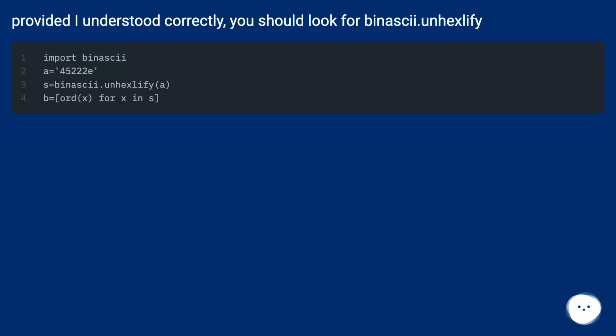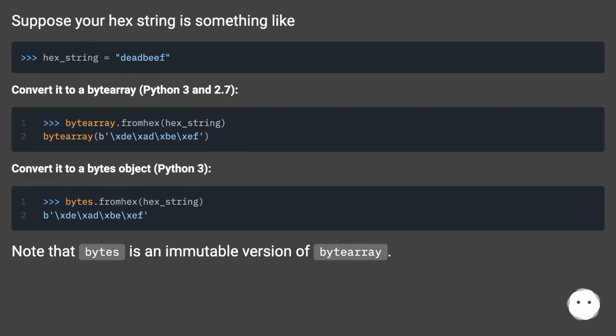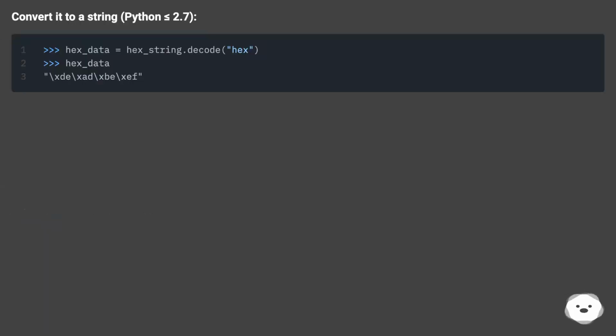Provided I understood correctly, you should look for binascii.unhexlify. Suppose your hex string is something like this: convert it to a byte array, Python 3 and 2.7. Convert it to a bytes object, Python 3. Note that bytes is an immutable version of byte array. Convert it to a string, Python less than or equal to 2.7.